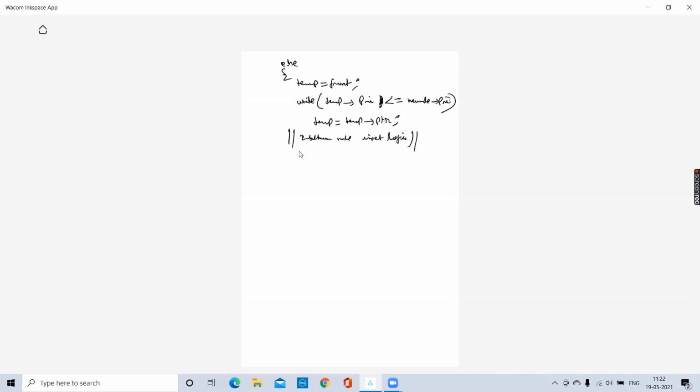And how are we inserting that? Temp has come to the position now. What are we going to do now? So temp arrow PTR should be equal to what? New node, right? But before that, you have to do new node arrow PTR equal to temp arrow PTR, and thereafter temp arrow PTR is equal to new node. So that is what is required.